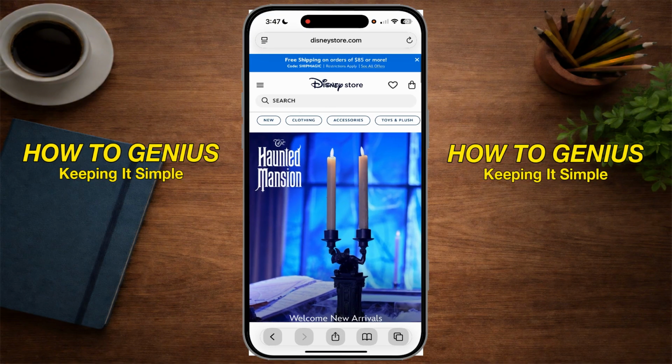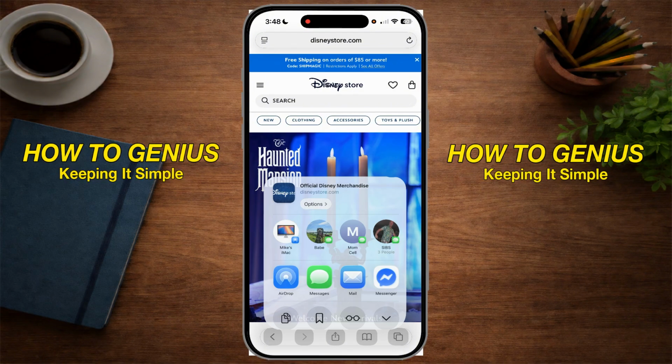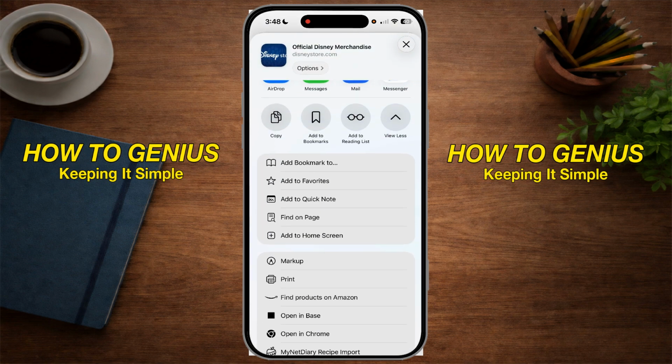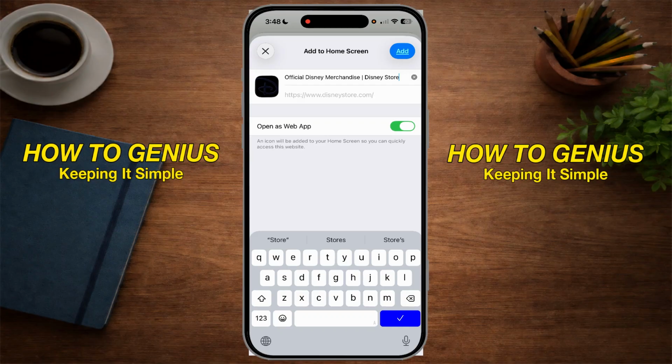So let's go to Safari and go ahead and find a website that you want to make a shortcut or an icon for that's going to sit on your home screen. As you see, I have a website here. So the only thing you really need to do here is go to the share icon at the bottom middle of your screen here. And then you want to scroll down and go ahead and hit add to home screen.